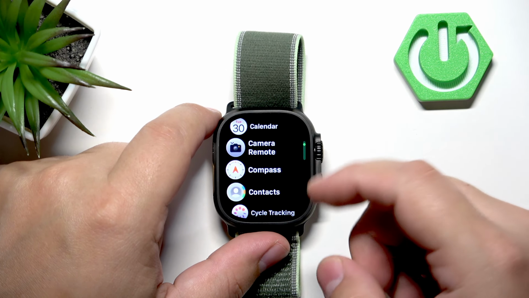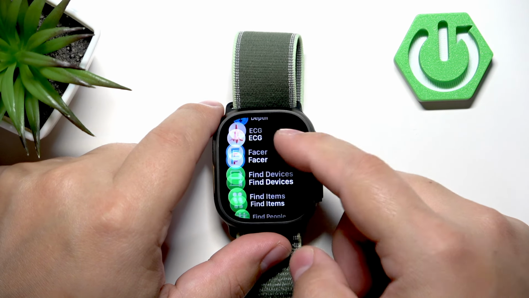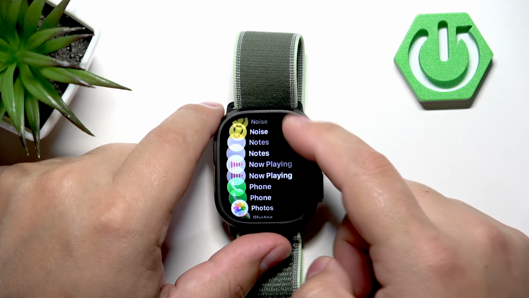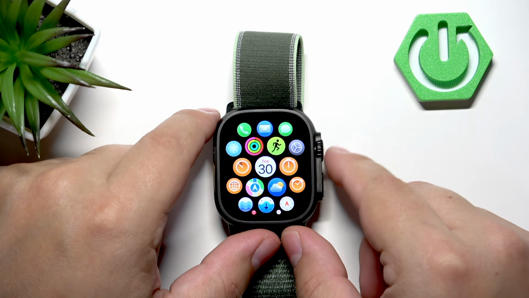So if you want to know the name of the apps, you can simply enable the list view and now you can see them. And if you want to go back to grid view, you can simply tap on grid view like here at the bottom of the menu.